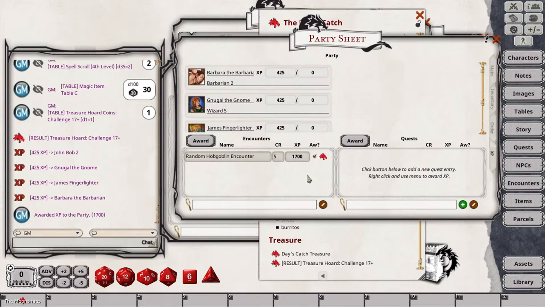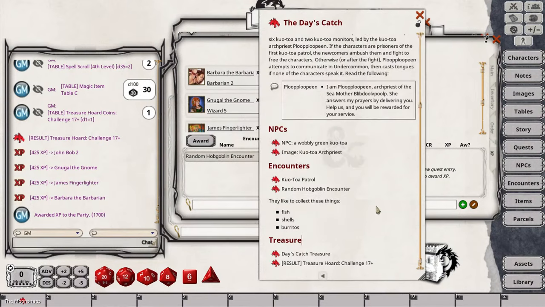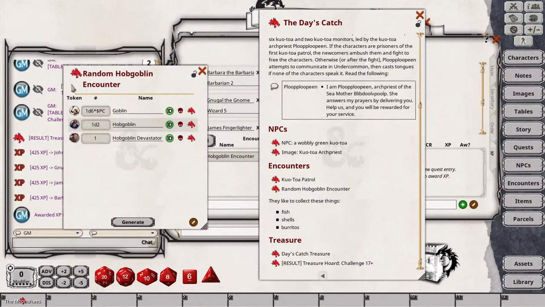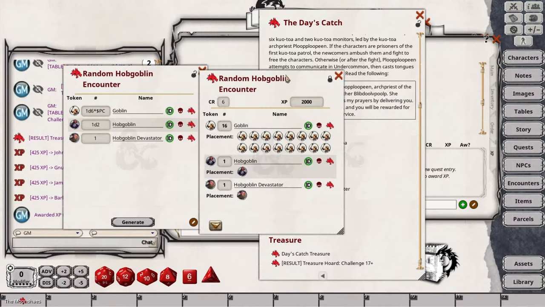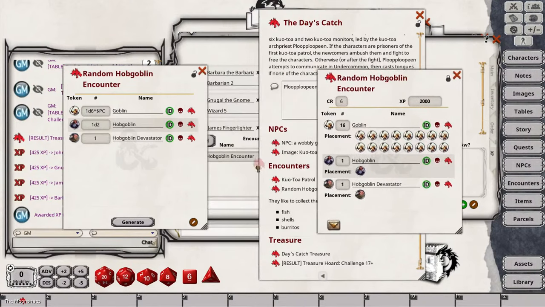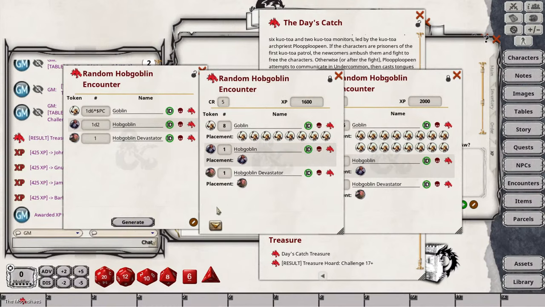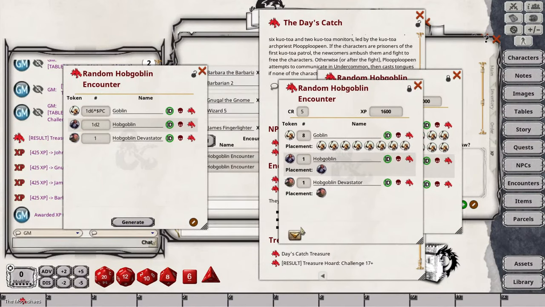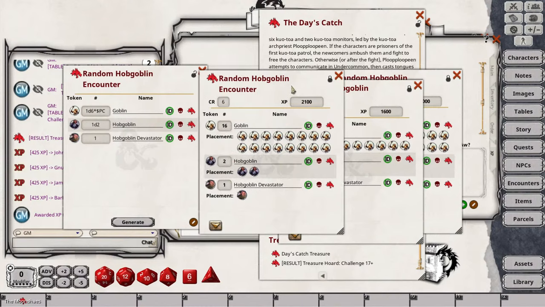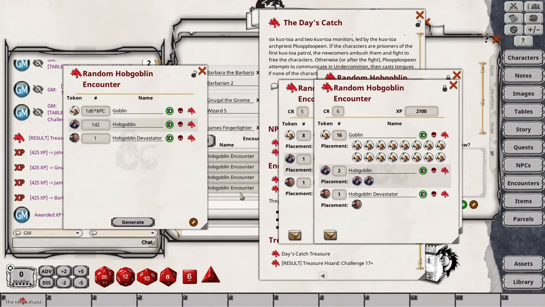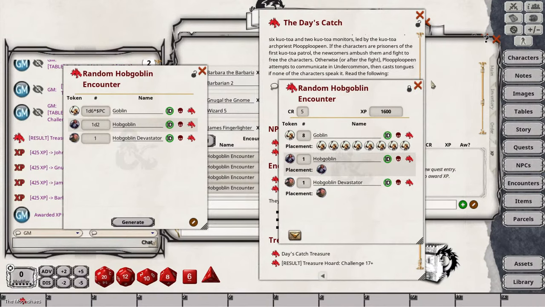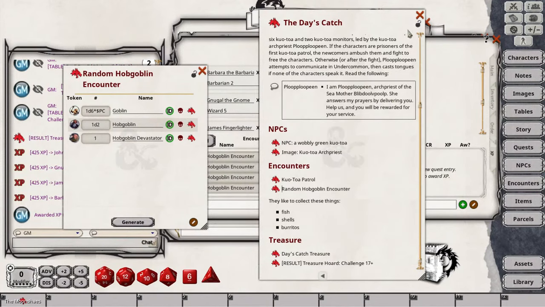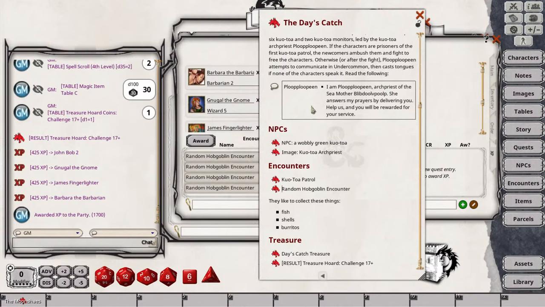If you have a bunch of stuff, let's say they fought four different random encounters, right? So let's do some more. Let's do another one. That was worth 2,000. Then they did another one. It was also CR5. It was only worth that. And then another one. So they just like to farm this area. They're just camping in this one area and wiping out the poor hobgoblin patrols, right? So they defeated all of those.